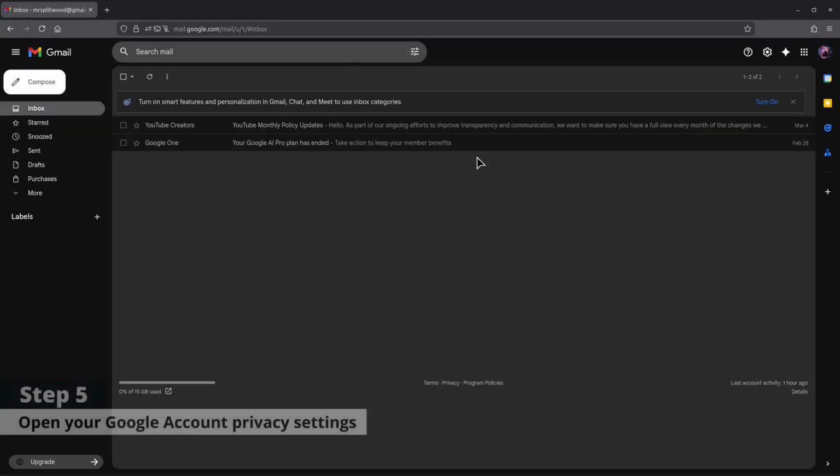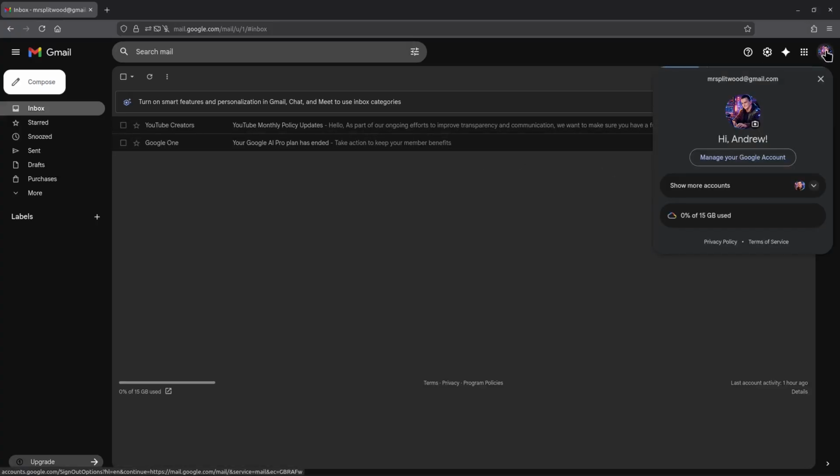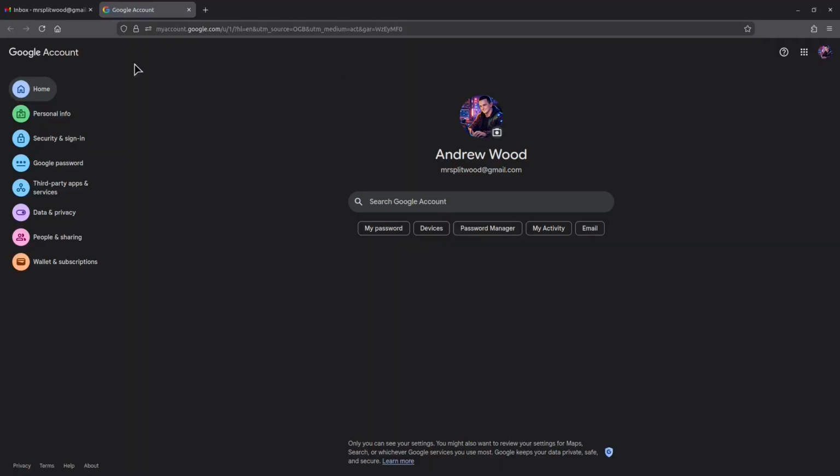Step 5, we want to open your Google account privacy settings. So we need to leave Gmail for a moment because Gmail privacy is also connected to your wider Google account. So to do this, you want to click on your profile picture in the top right hand corner. Then you want to select Manage your Google account. And then you want to go over to the left hand side and you want to scroll down to Data and Privacy.